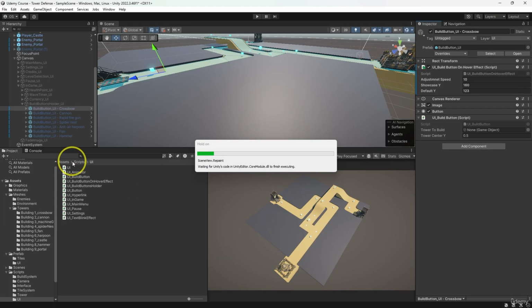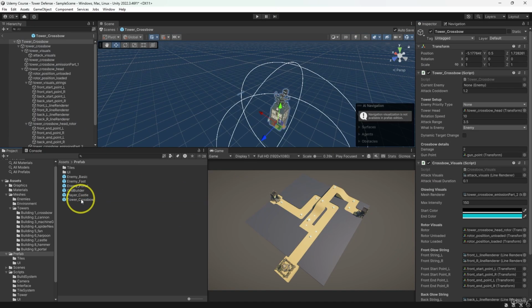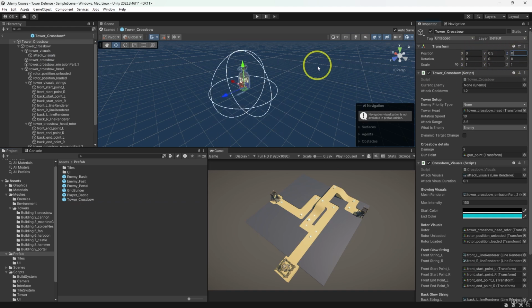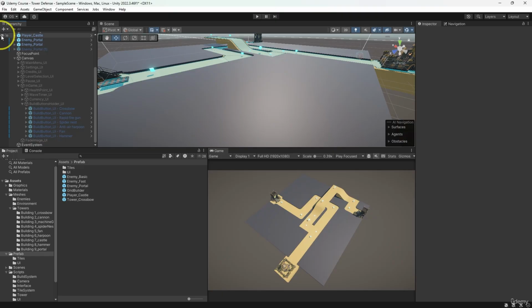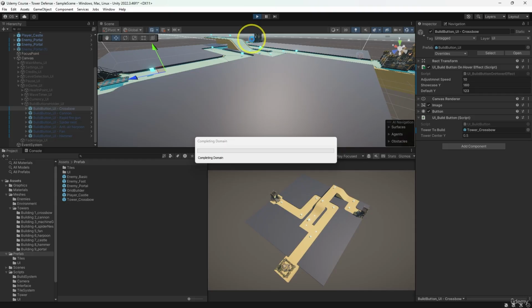Let's go to prefab folder, and let's drag this tower crossbow into this field. I want to double check position of a tower crossbow. Let's go inside. This one has weird X and Z, so I'm gonna do 0, 0 here. I'm gonna click these to save it. Now this button's supposed to be functional. Let's go ahead and try this. It's supposed to work.